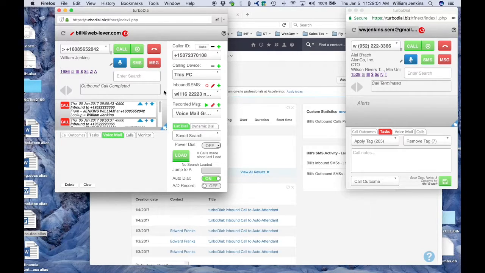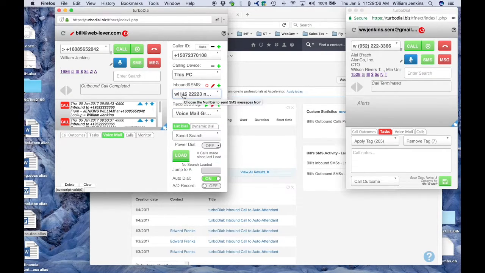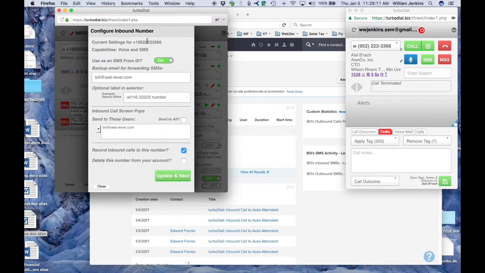But we're going to set up voicemail on a phone number here. It's going to be this phone number that I've designated to be called the WL116-22223 number. This is the first screen for setup of an inbound number for modifying it. And so you can see that this is the phone number right there, which is 952-222-3366. I'm going to set up this voicemail to be associated with this user called bill@weblever.com. So everywhere where I have the option to designate a user on all 3 of these setup screens, I'm going to use bill@weblever.com.